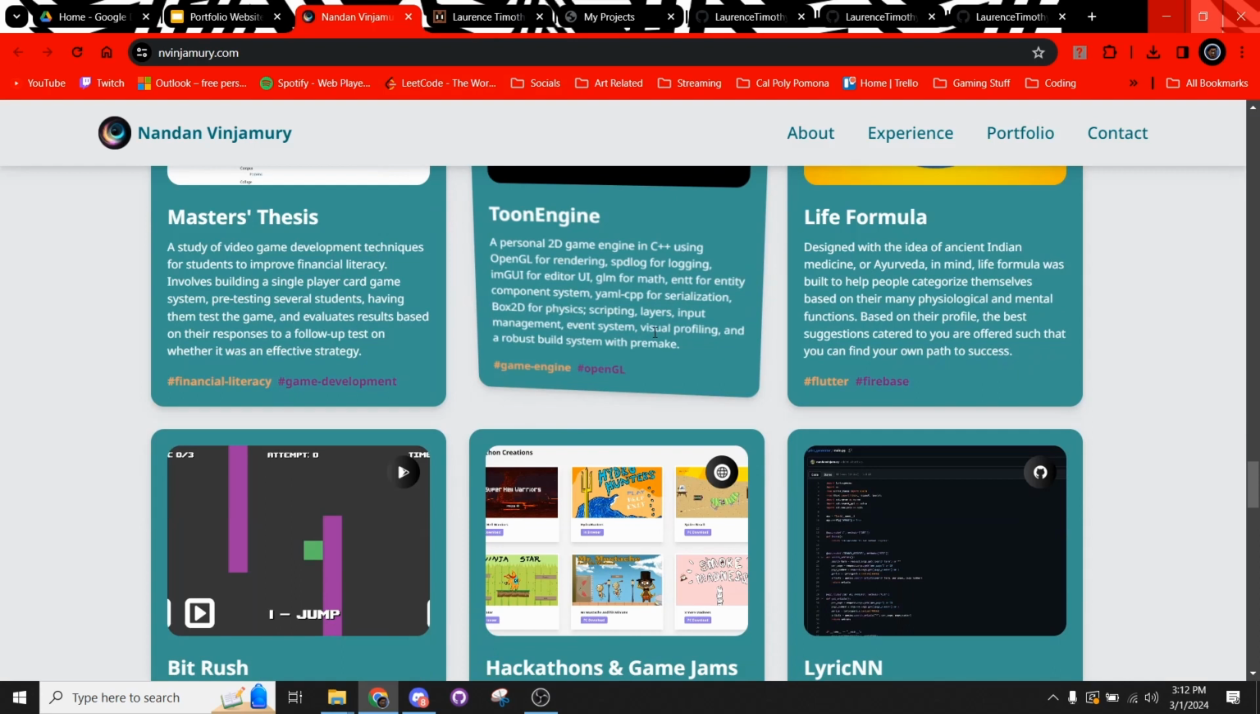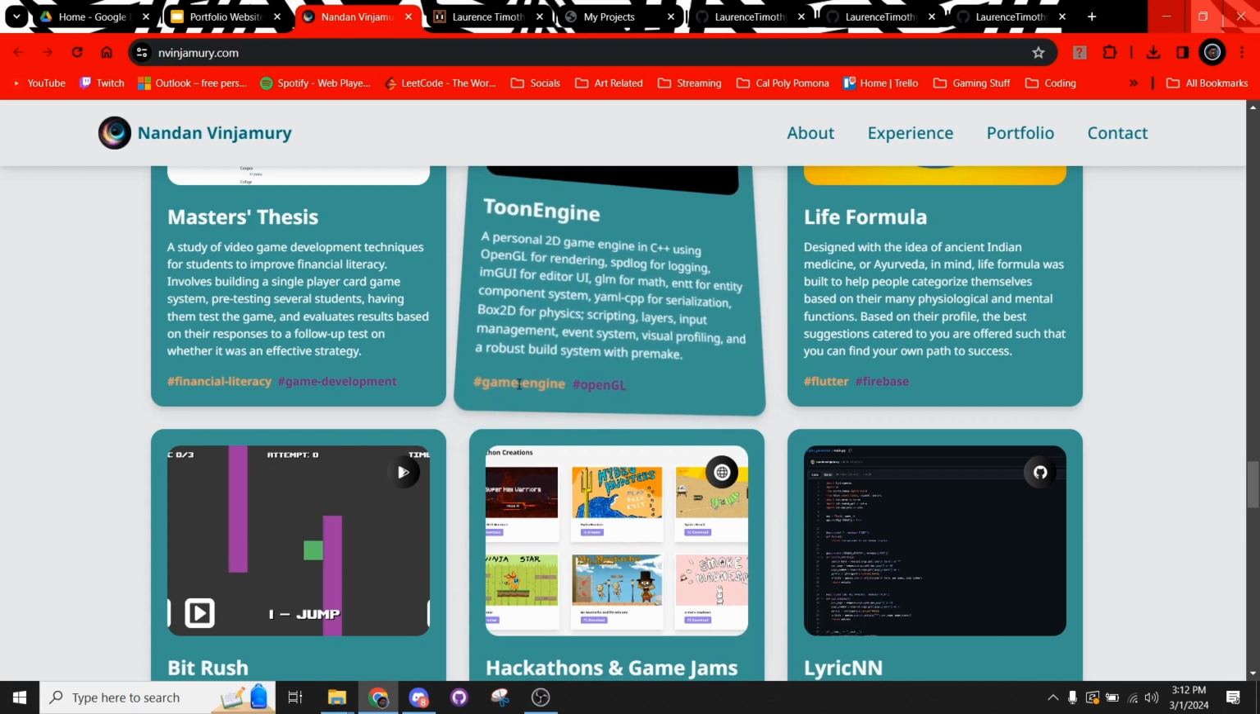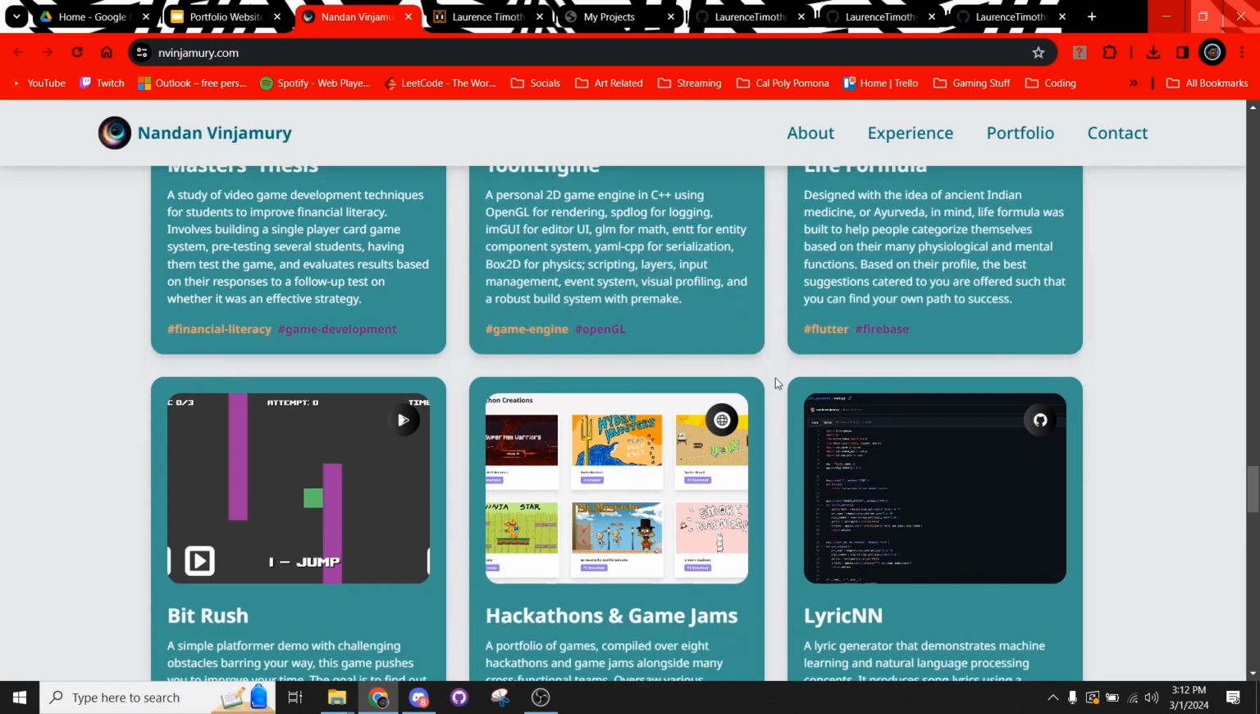And then he also does this small thing at the bottom where he places two hashtags about what the primary thing about his projects are. So the most important thing here is Game Engine, OpenGL, and all of that.